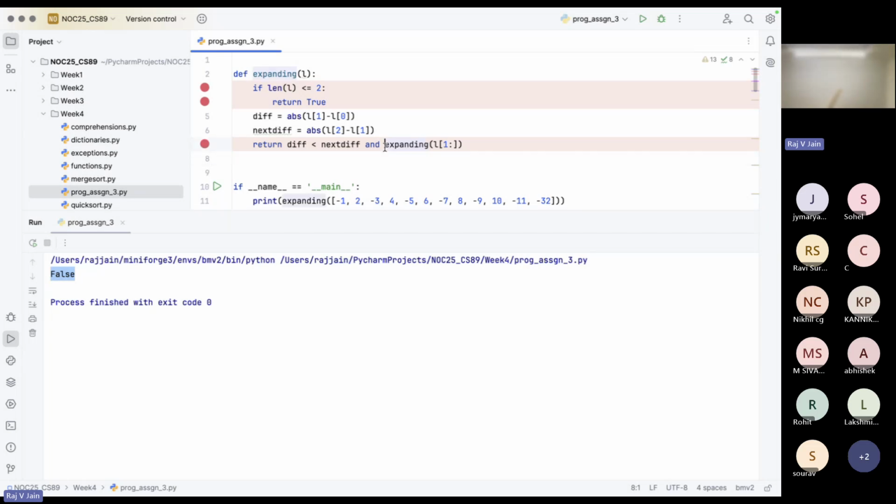Now let's say if I had changed this order of operations like this, if I had done expanding of L1 colon and this one, do you think this is going to be a huge difference? Any thoughts why, will this cause any problem in the output? What is the change you have made now?